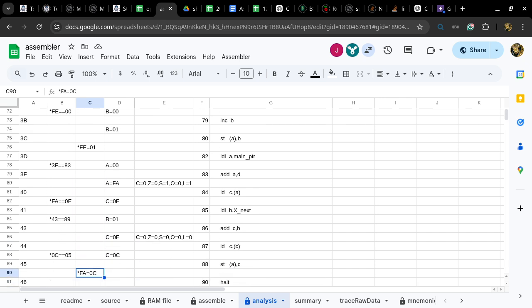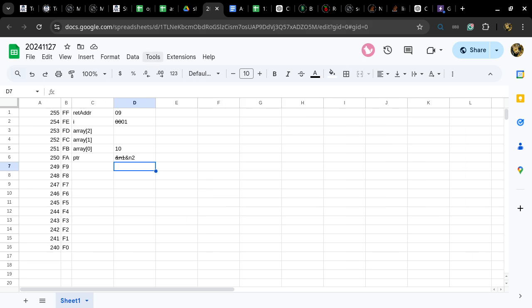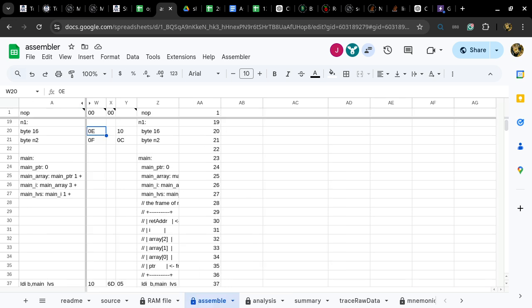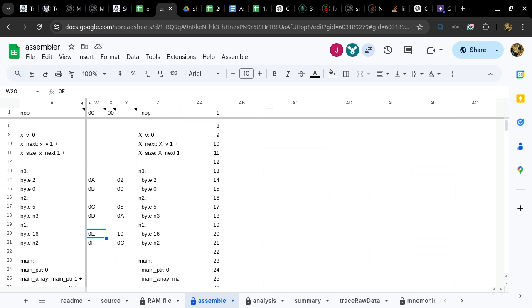So now this is the update, okay? Are we updating the correct location? In other words, is FA the location that should be updated? According to this, FA really is the pointer, the local variable pointer. So we're updating the correct location. The next question is, are we using the right value to update it? In other words, is 0C the address of N2? To know that, we kind of have to go back to the assemble view and then just locate how N2 is defined. This is N2, and it really is defined to be 0C in this case.